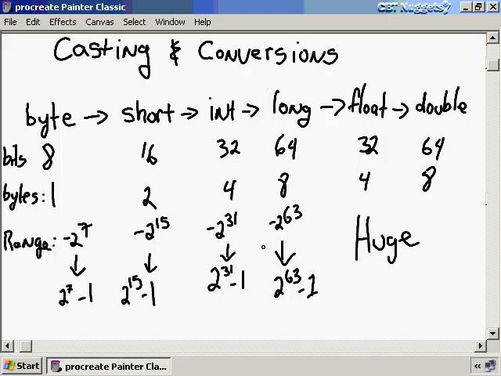All right, the last thing I want to talk to you about for right now is casting and conversions. And this is where you have to kind of understand what's going on with the data types. Because here's what's happening. Byte, short, int, long, float, double, these data types are increasing in size. Notice the bits, okay, are going up as I move along. And what I can do is I can take a smaller data type and put it inside of a larger data type. Let me give you an example of that.